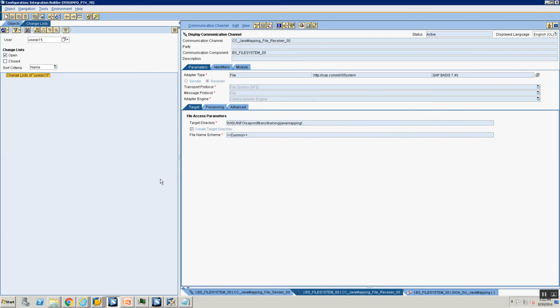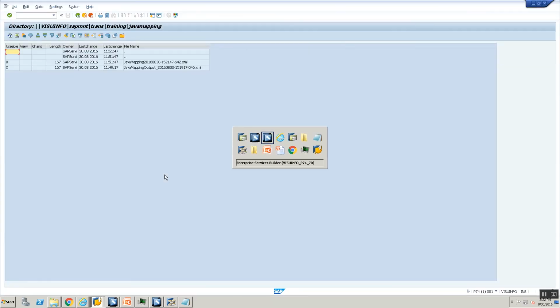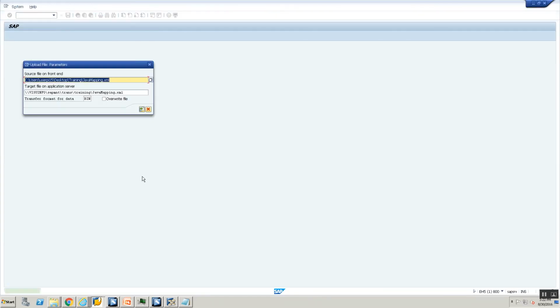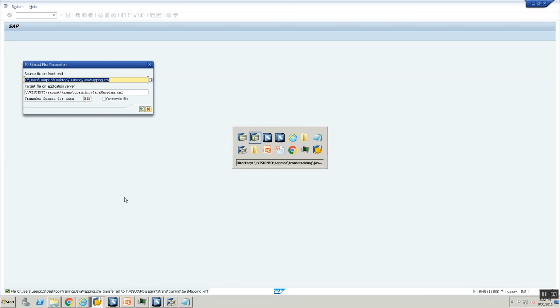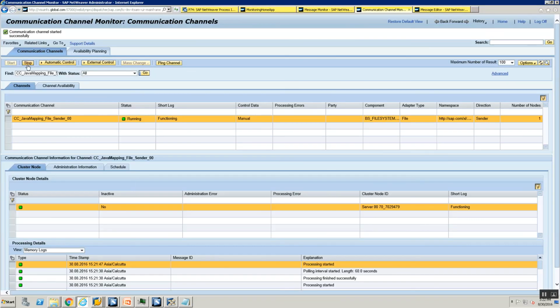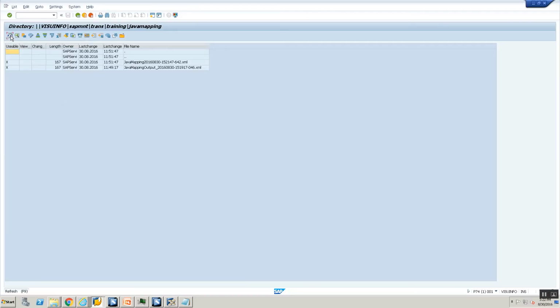I'm now going to go ahead and upload this file again, and now my file has been uploaded. The name of my input file was java mapping.xml. I'm going to stop, I'm going to start, I'm refreshing here, and now you see there's java mapping.xml.